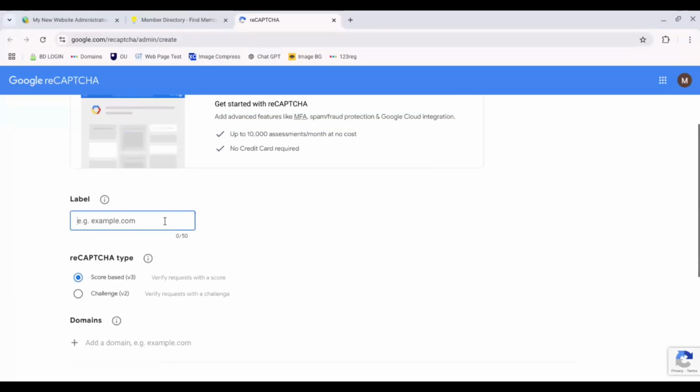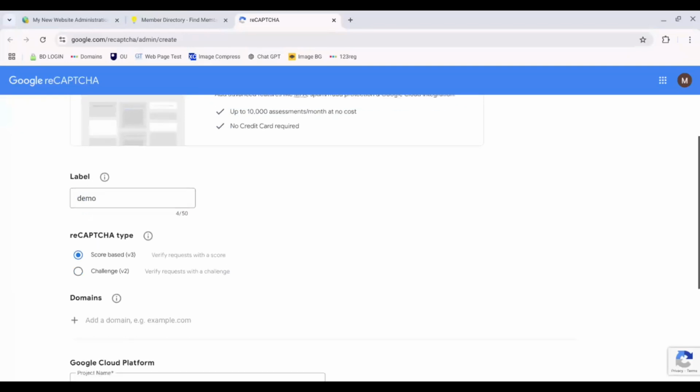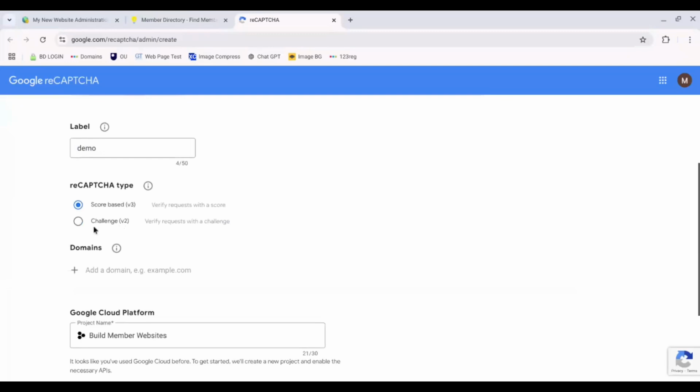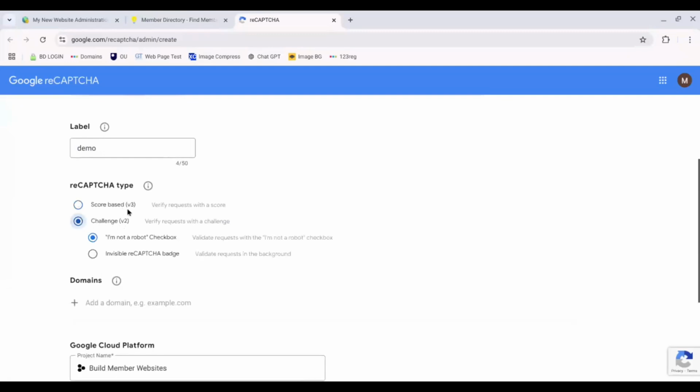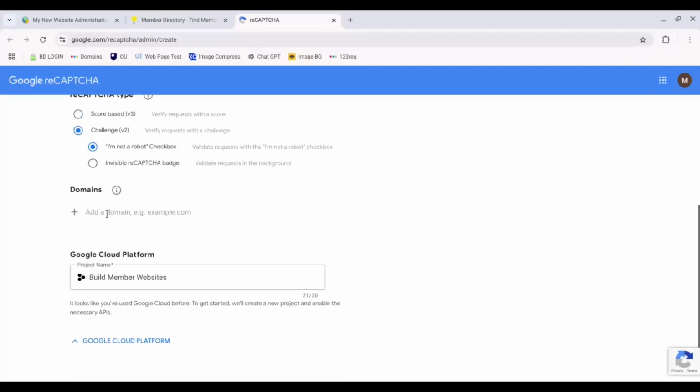We're just going to give the label a name, so we're just going to put in demo just for the purpose of this video. Brilliant Directories uses a Challenge v2 currently, although they are looking to upgrade to the v3, and I'm not a robot checkbox. We're going to then put the domain name just in here. Look at the example, how it gives you example.com.